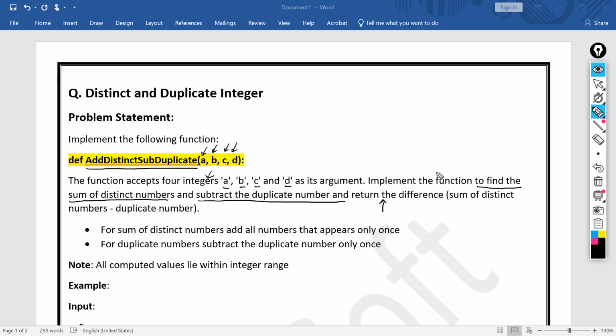Which means we have two tasks. Out of these four integers, I have to find the sum of only the unique numbers, those that are not repeated, and subtract the duplicate number from that, and then return the result of that difference. That must be our logic.